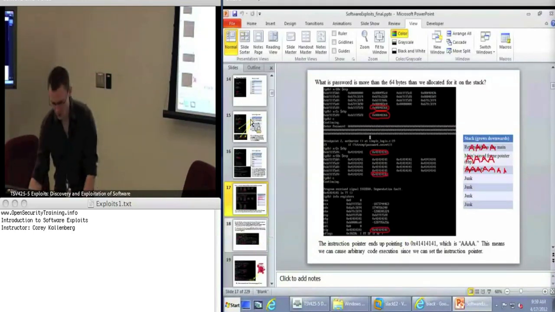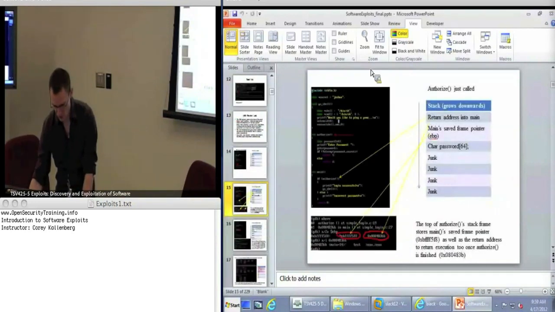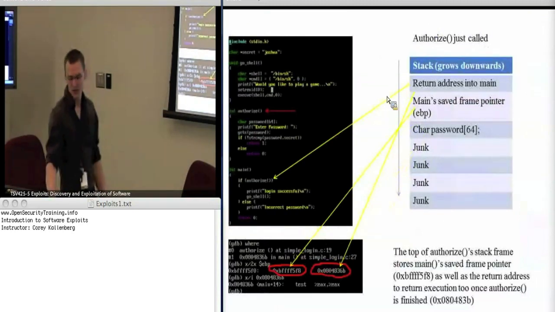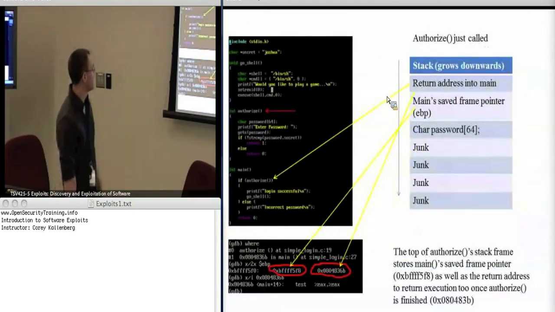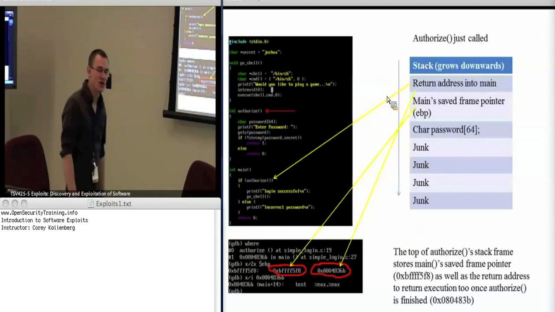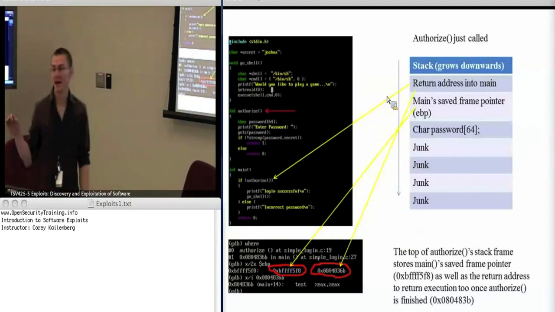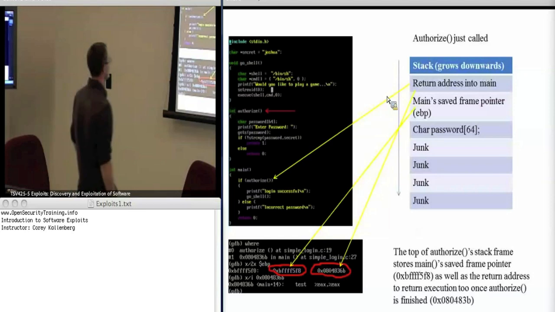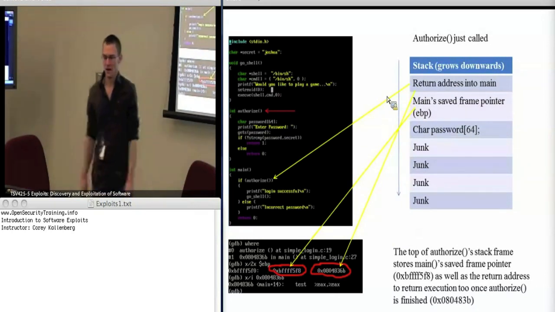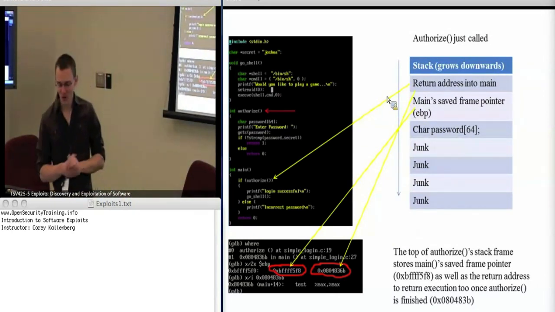And so if we go back and look at the actual function code, we can see that if authorized is successful, luckily it has this handy-dandy go shell function, which will spawn us a shell and print us a nice successful message. And so, instead of returning into AAAA, or instead of returning into this if-else handling code where it normally does, we want it to return into the go shell function.